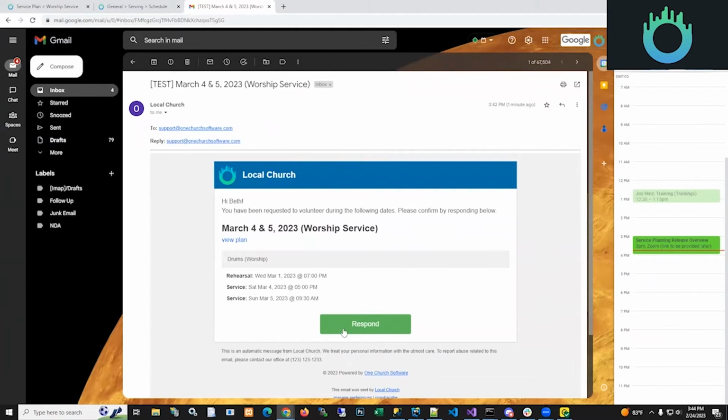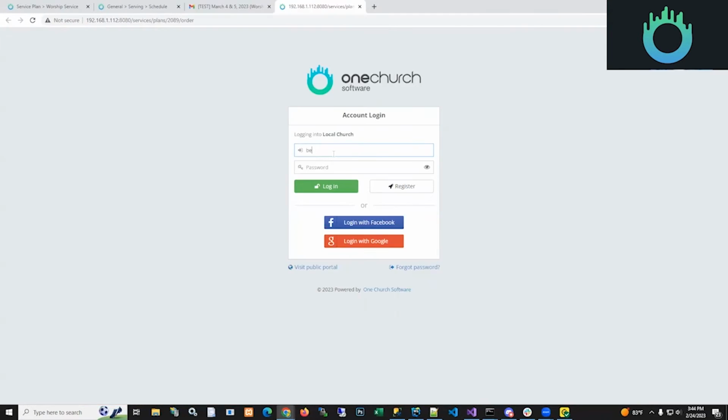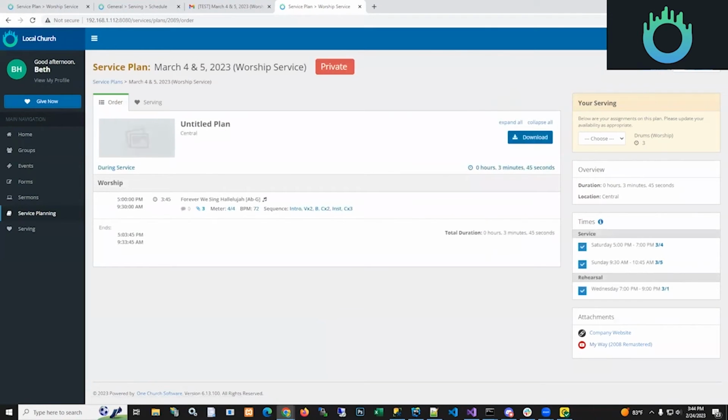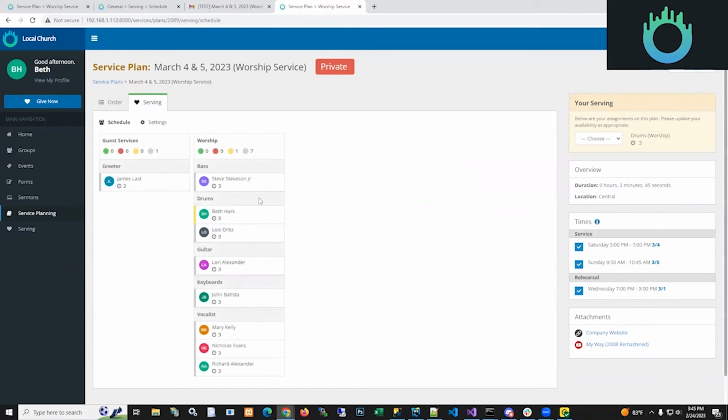You see there are 2 options. You can either view the plan or respond. If a volunteer selects View Plan, it will take them directly to the software. For that option, a login is required. The volunteer is able to see everyone else who is serving on a particular service plan. This includes other teams serving on that same day for that same plan.